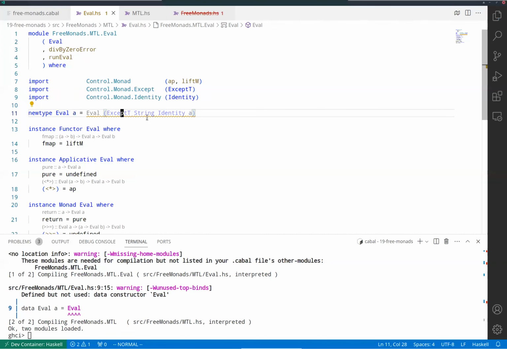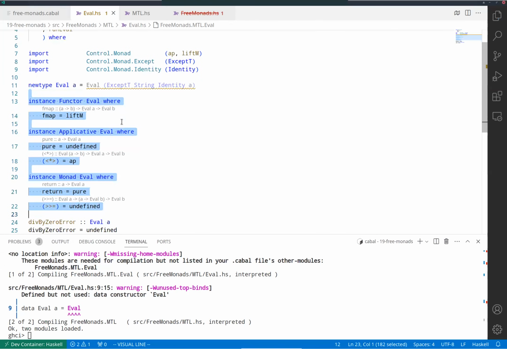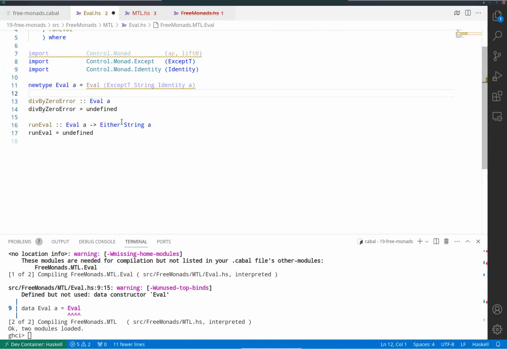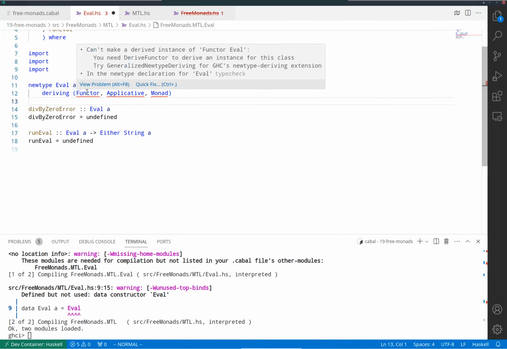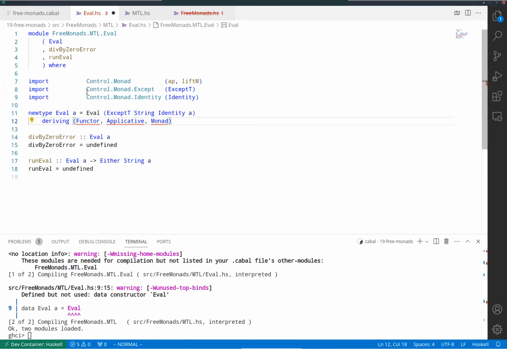Okay. And actually, now I don't need all of this because I can automatically derive everything. And now this is a new feature that we haven't seen yet. So that's also very useful. I mean, we know that we can derive Functor automatically if we activate this extension DeriveFunctor.